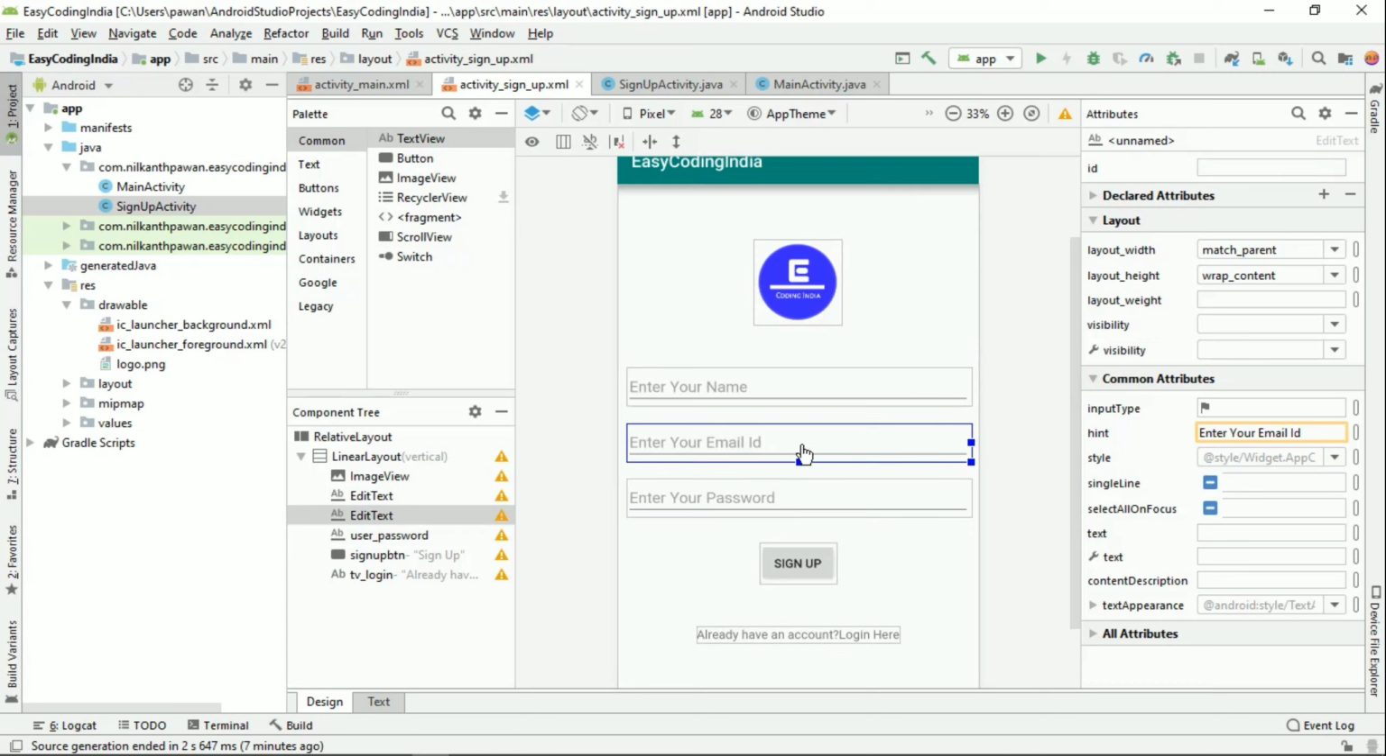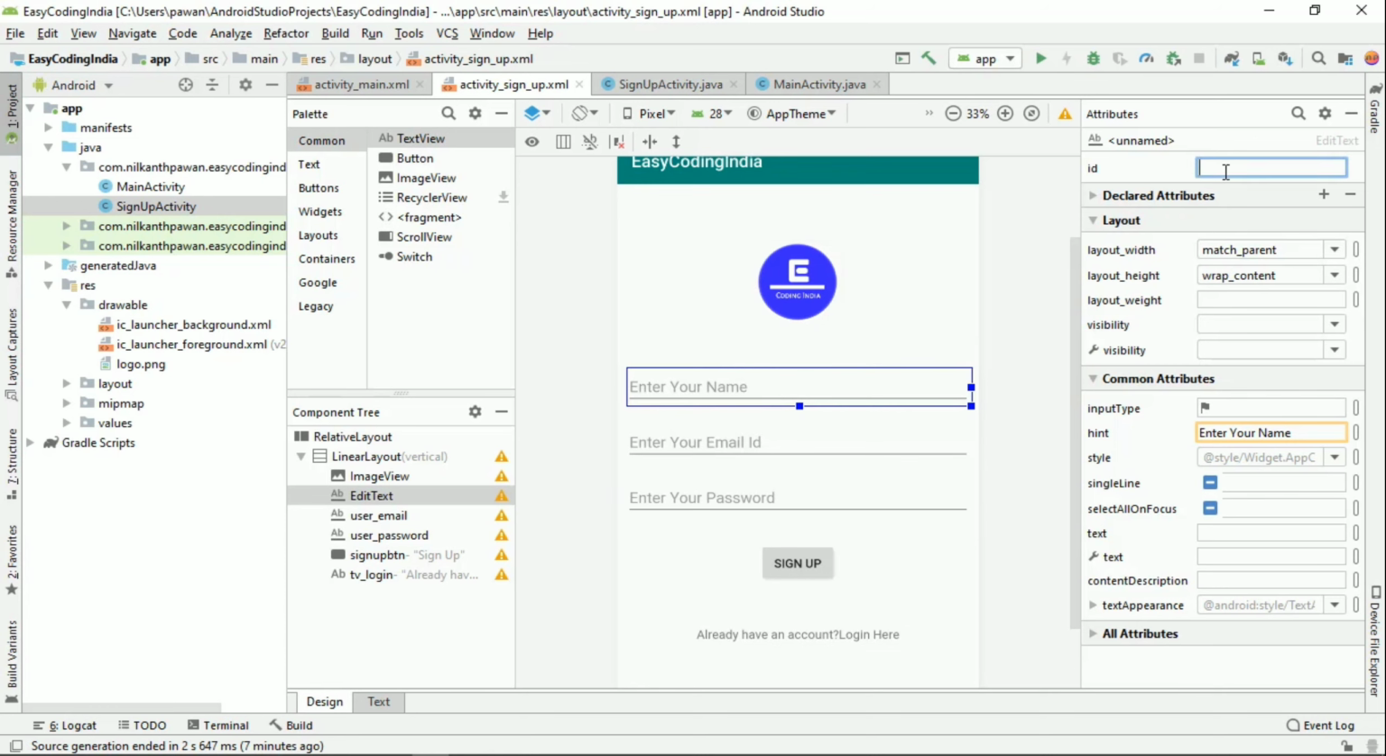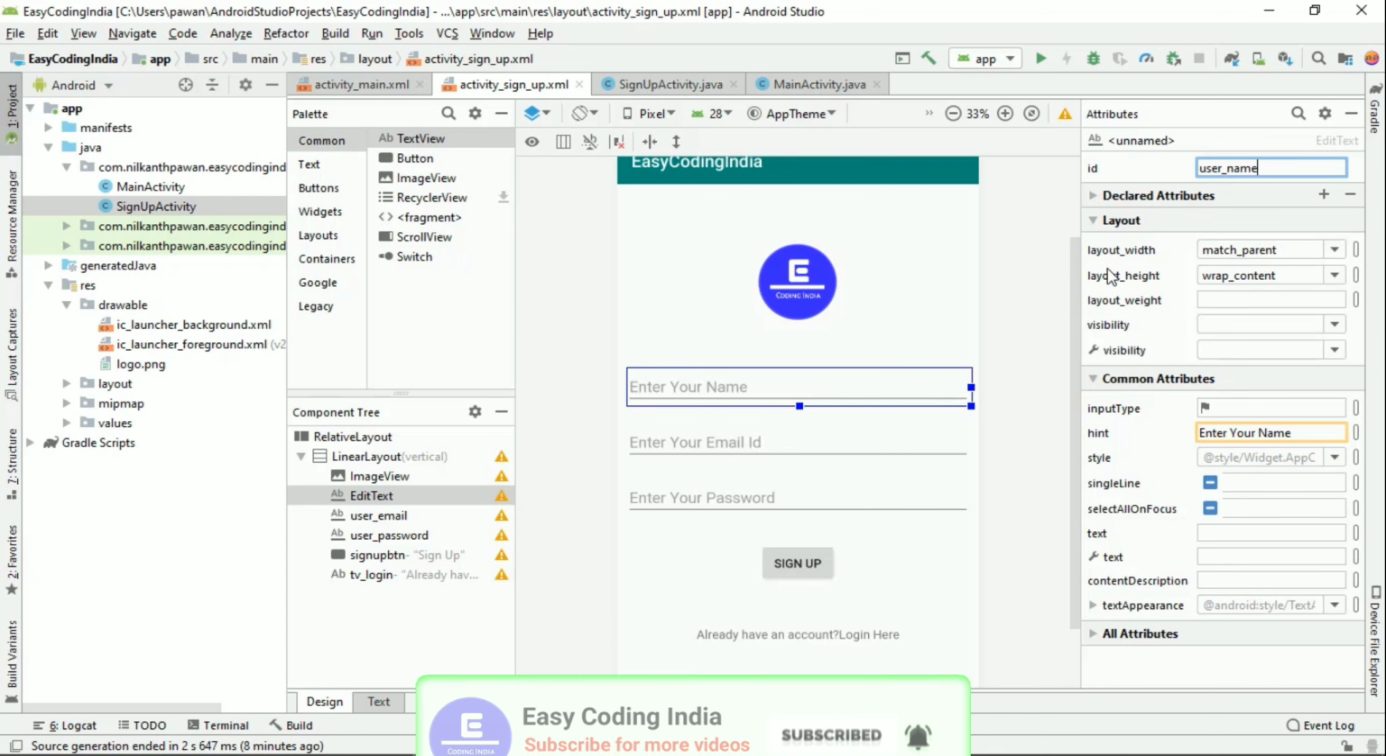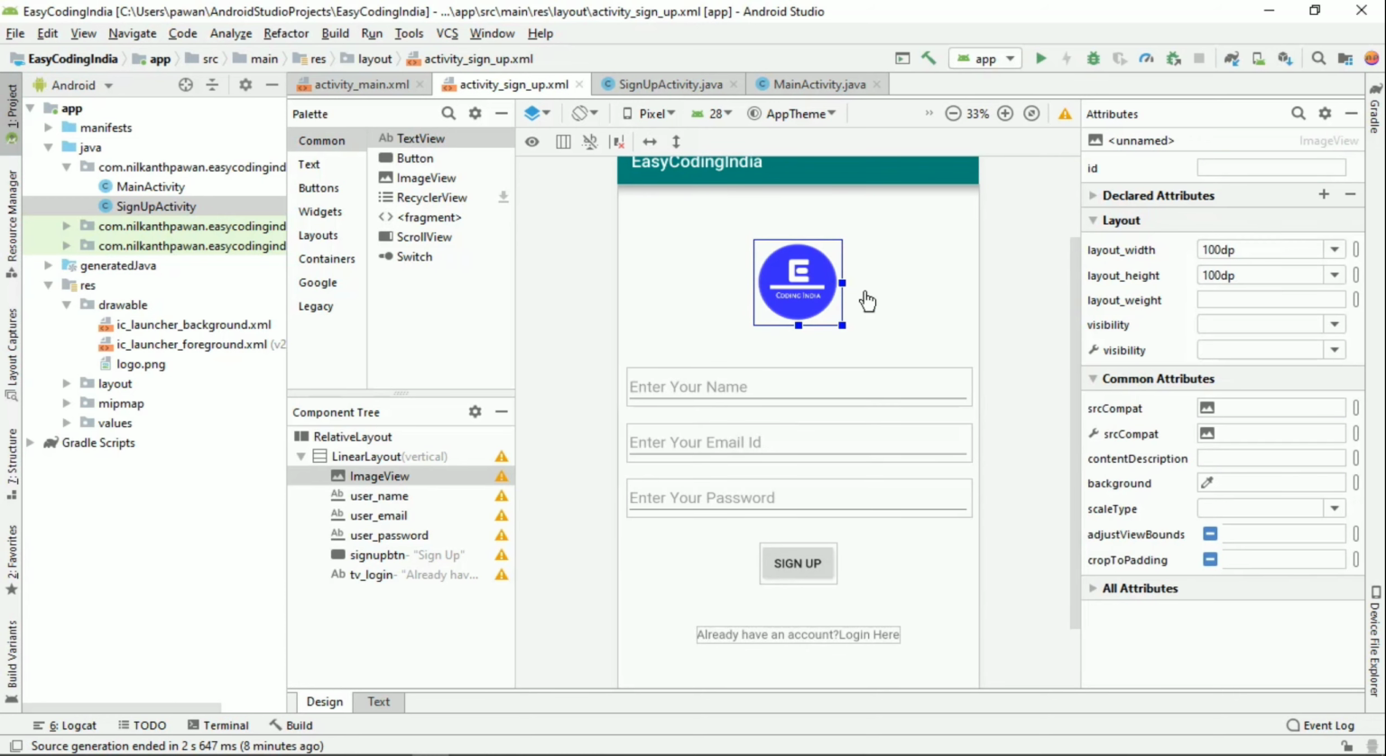enter, and email ID we cannot set email ID also, so user email enter, so email will be wrong, user email. Good. Name we cannot set name also, so user name. Okay, all set. This is our image view, not required image view ID.